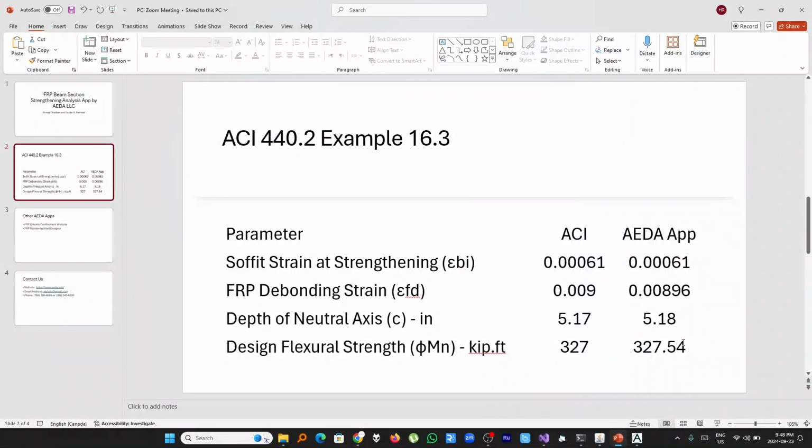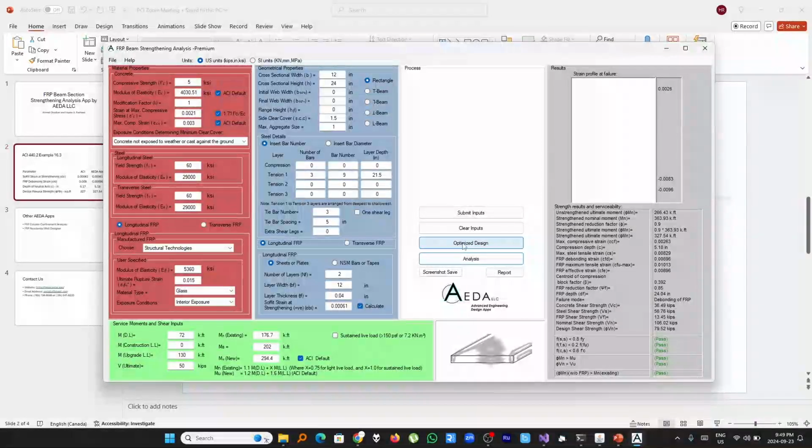So that's very good agreement that we got using our software. Obviously we tested the software with other examples as well, but this is just one of them, just to show you that it does give accurate results. And I actually forgot to mention one other important feature, which is this button over here, which is optimize design.